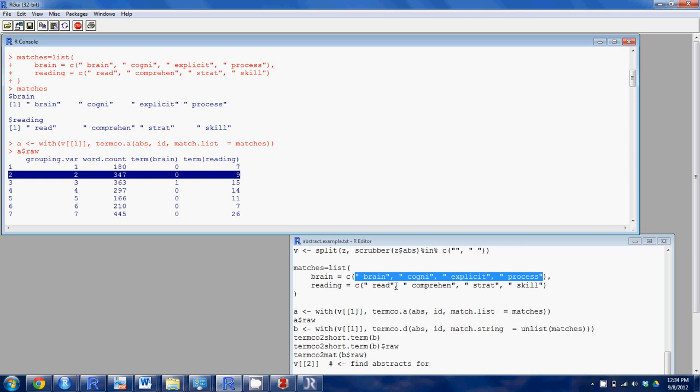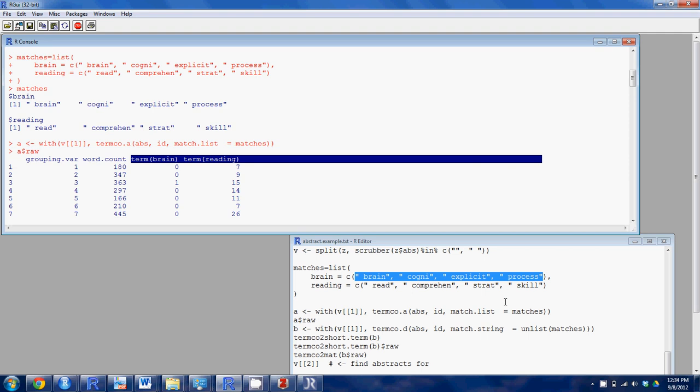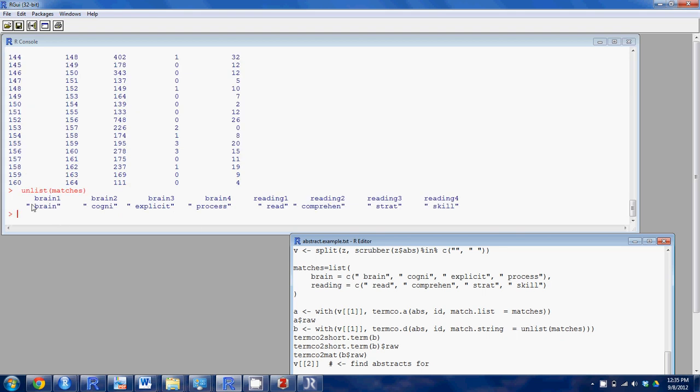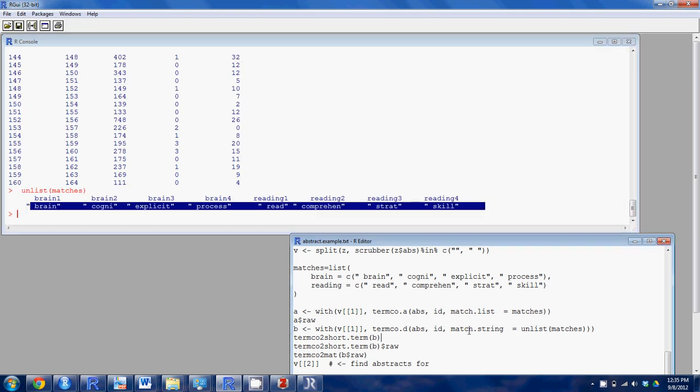Perhaps you don't want them all combined. You don't want brain, cognition, explicit all combined. You just want a list of all the words, and you'll make those decisions. What we'll use then is termco D. Instead of match list, we use match string. We can't use matches because it's in a list, so we'll just unlist it. You see what unlist does? It just turns it into one vector. Let's go ahead and feed that to termco D.